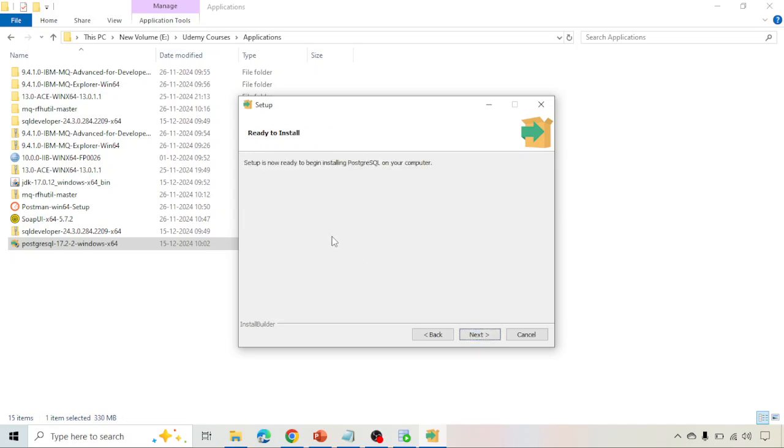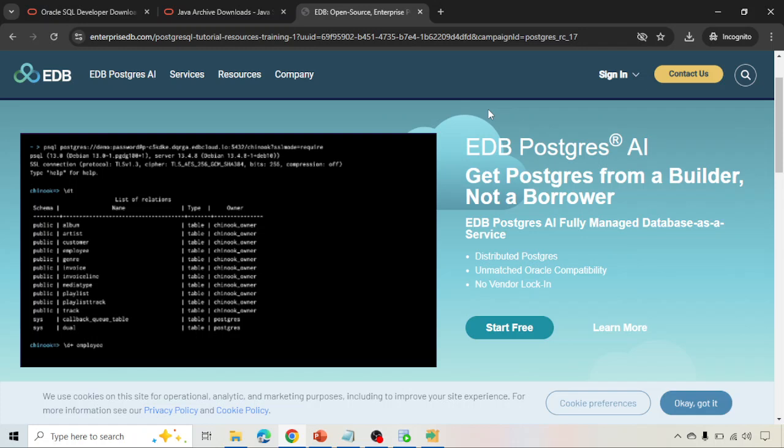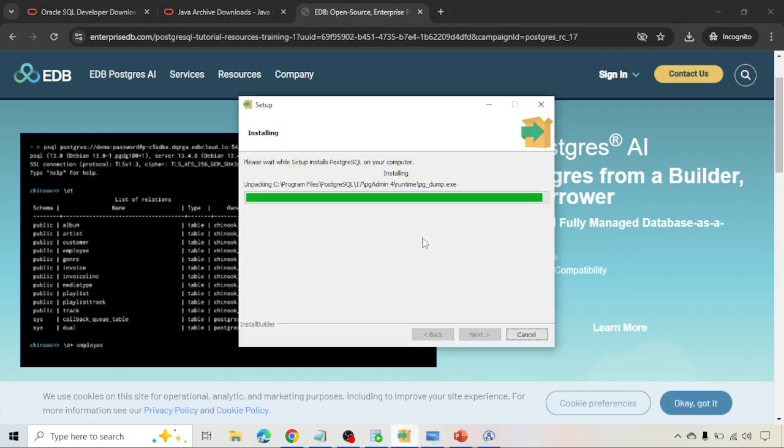Now you can see my installation is ready. Just click on next to install. Now you can see the installation step has started. It will take a few minutes, around 2 to 3 minutes. So just wait until the installation completes. I will be back once all the steps are completed. It is almost completed, just unpacking a few things. Let's wait for the whole installation to get ready.